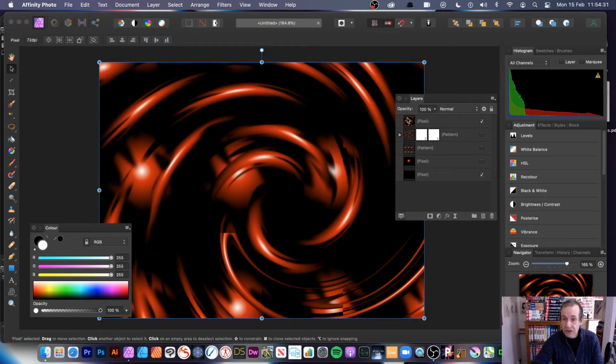But now you've got this design here. So you've got that pixel layer, which of course is no longer a pattern. You can't change the pattern setting. But what you can do, because it's pixel, is now go and apply another selection.